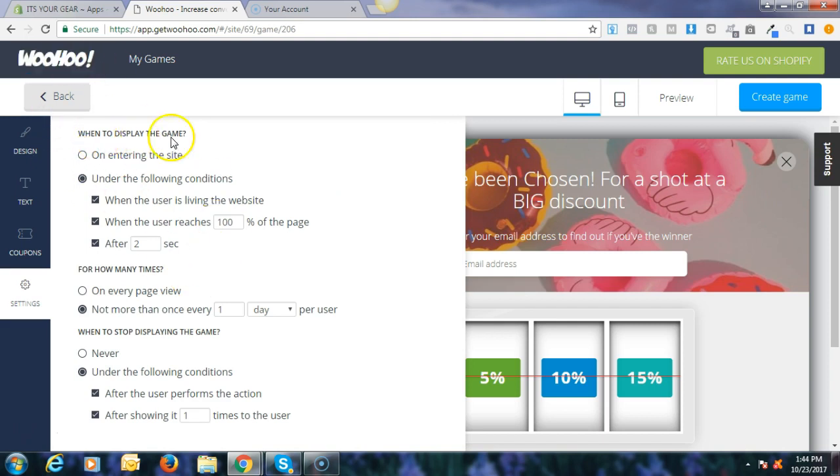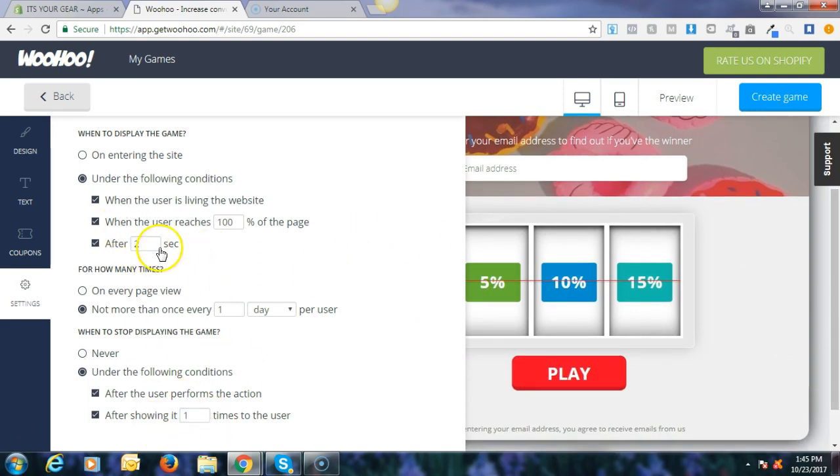So you see, when to display this game on entering, under the following conditions: when the user is leaving the website, when the user reaches 100% of the page, after 2 seconds. You can choose anything here, guys, okay? Where do you want to show it? On every page. When to stop displaying the game? Let's say somebody has already taken the action, then you can choose not to display the game to that person, to that IP address. So that's how intelligent this application is. It's very good. I'm using it, so it's really giving me good results. It's giving my students very good results. I will show you exactly what I mean, okay?